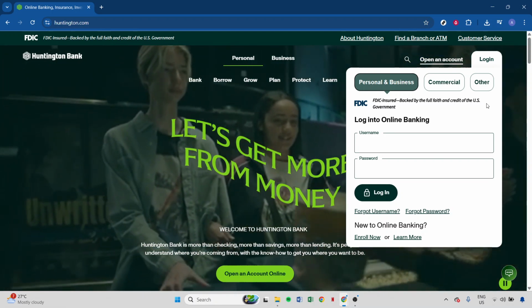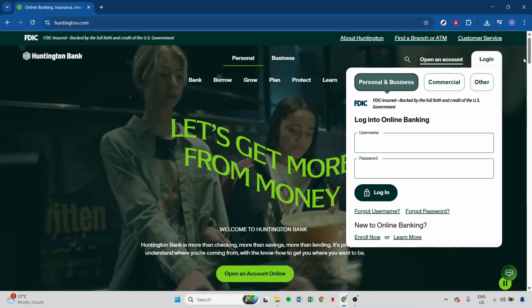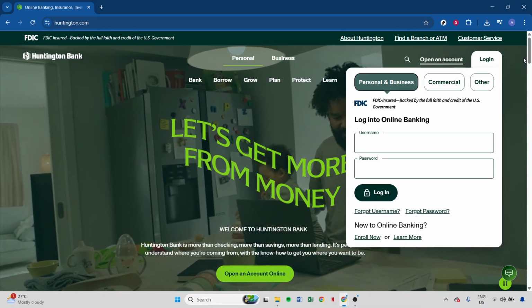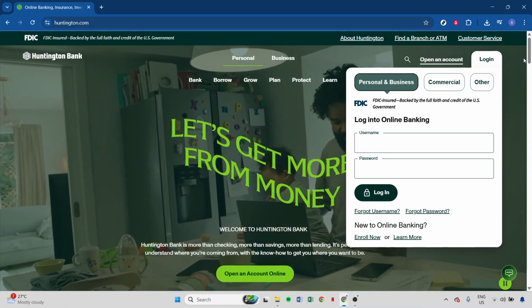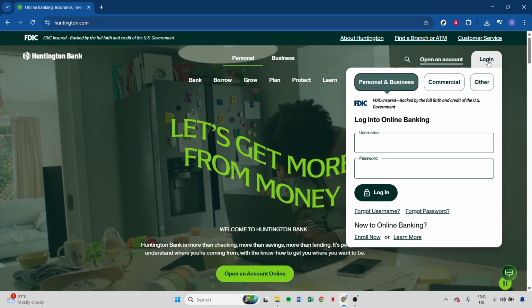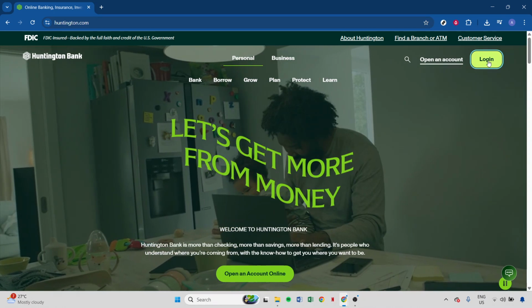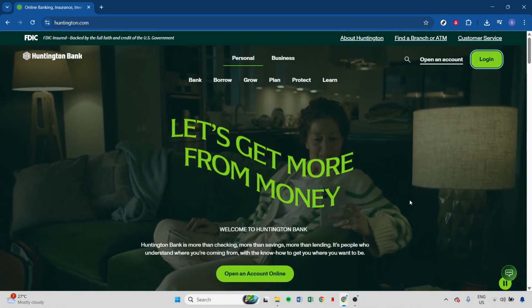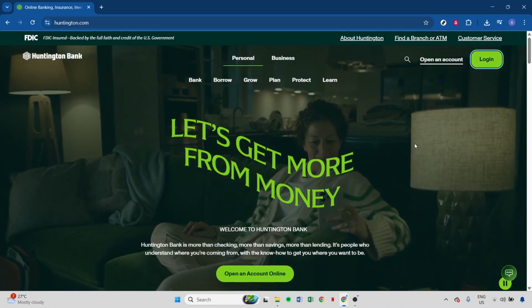Congratulations, you're now logged into your Huntington Bank account. Take a moment to ensure everything looks as expected, and you're ready to navigate your banking needs. Remember to log out after your session, especially if you're on a shared or public computer, to keep your account secure.